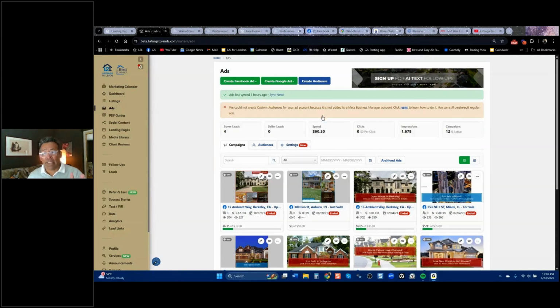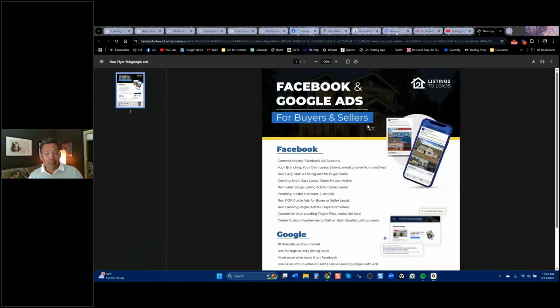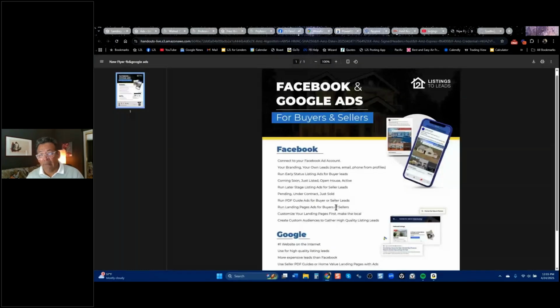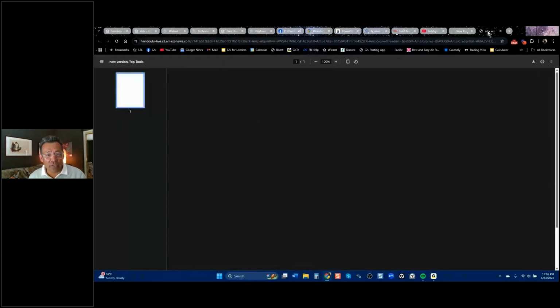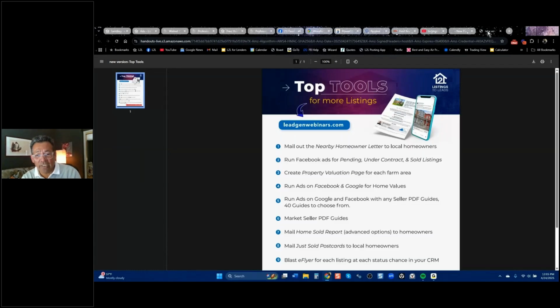I'm going to open them up right now and show them to you because they're both really important. One is actually Facebook and Google ads. Print this. It tells you the kinds of ads that you can run for buyer or seller leads, and Google is good to have. But the other one is actually way more valuable, and somebody asked me, what should I do for seller leads? This is how you get seller leads, right?